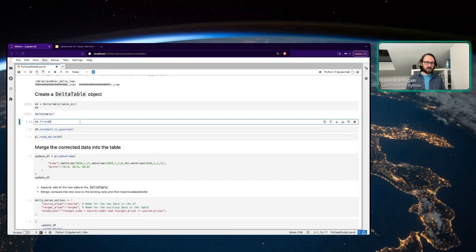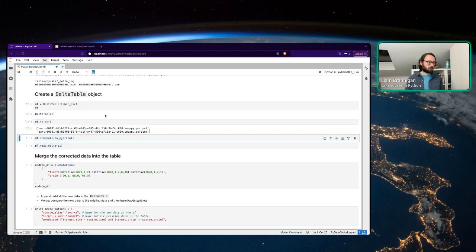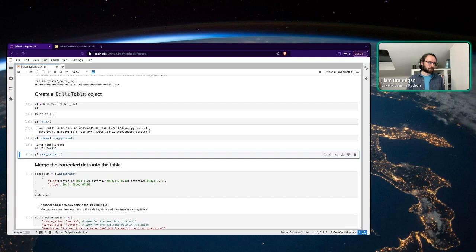Now this DeltaTable object contains lots of metadata about what's in the table. For example, if we call dt.files, we can see the path, we can see which Parquet files are currently referenced by the table. We can also get the schema of the table, and I prefer to call to_pyarrow to get it in the simpler PyArrow format. So this tells us in this simple scenario that the schema of our Delta table has a time column, which is a timestamp, and a price, which is a float.